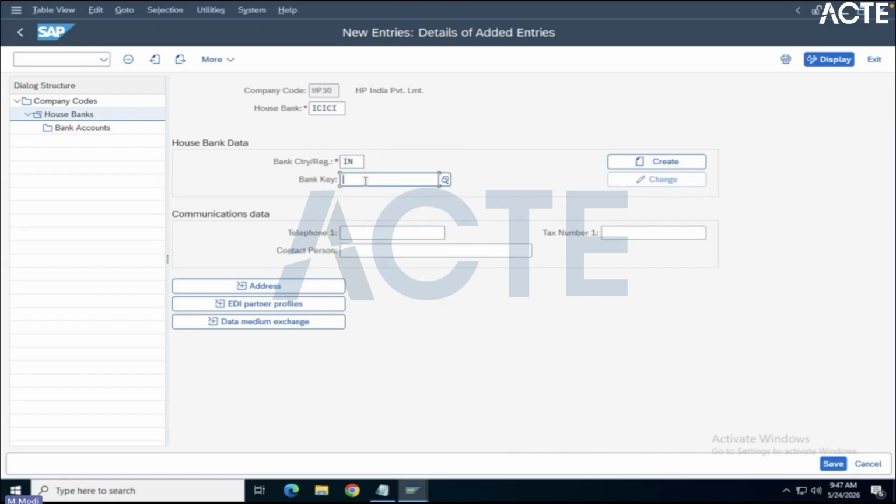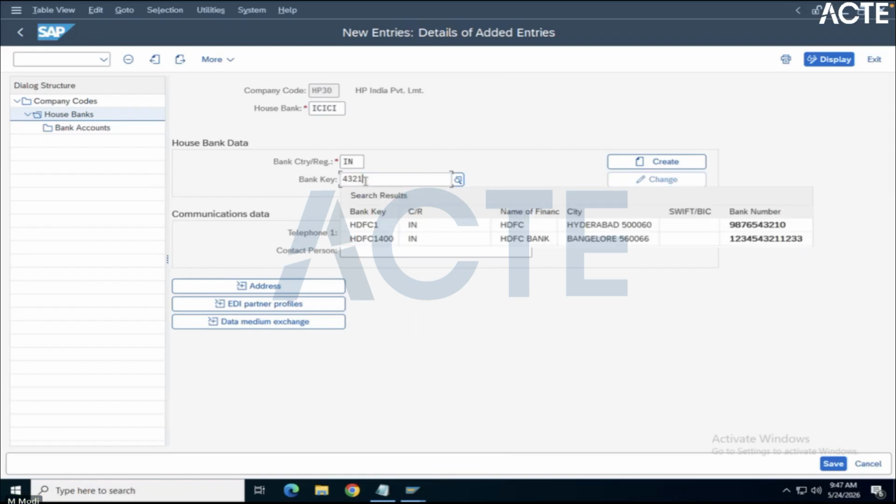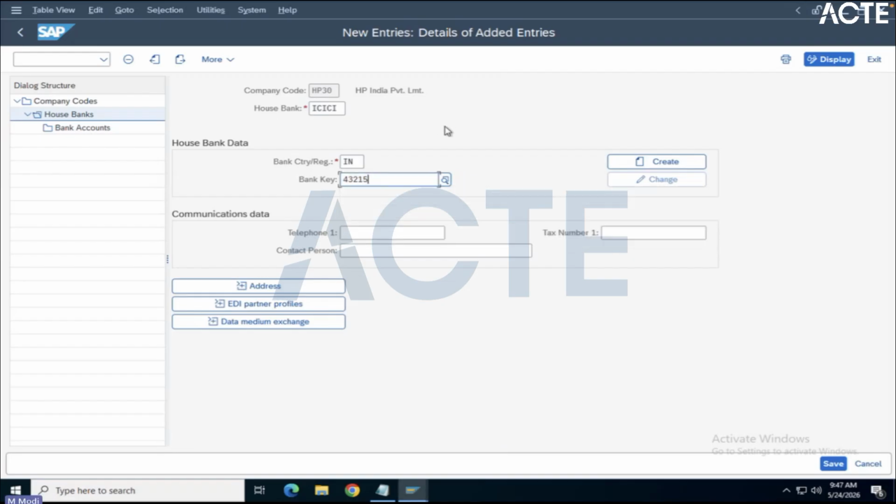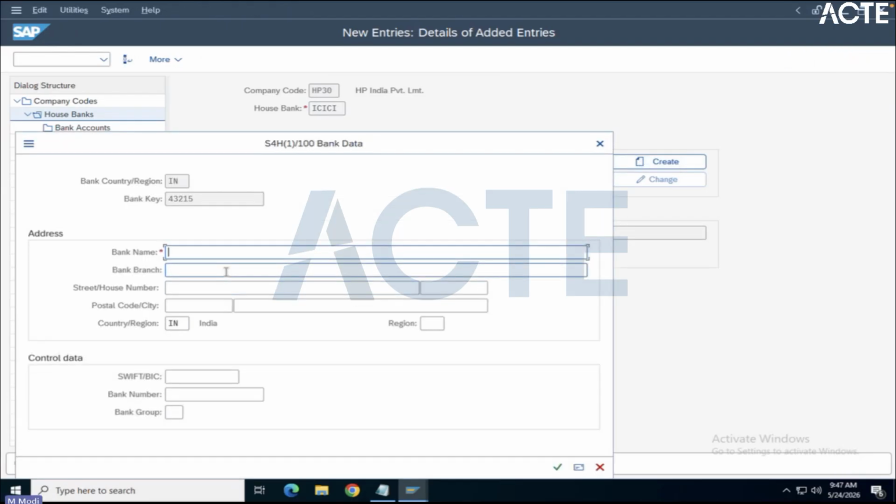And bank key, you can give anything. Okay, 4321 I have given. Something is already there. 4321 5. Okay, this is not there. Create. You have to give the name: ICICI bank, simple. Branch, electronic city, everything will be given here only.